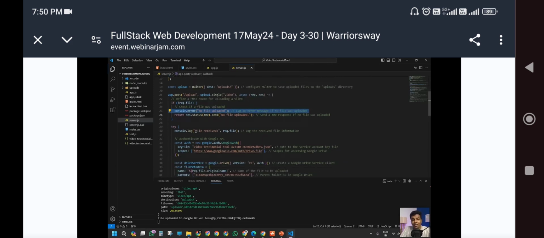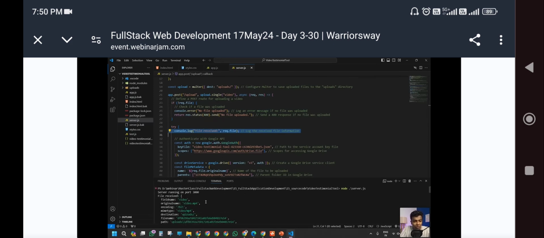Other than that, right now it is going to use the console to print the message "file received". You can even see this message. Look, file received. What is the file? It is video.mp4, 7-bit encoding. Likewise, all the video information is going to be displayed. That is the video it got. Now it has the video in the uploads folder.